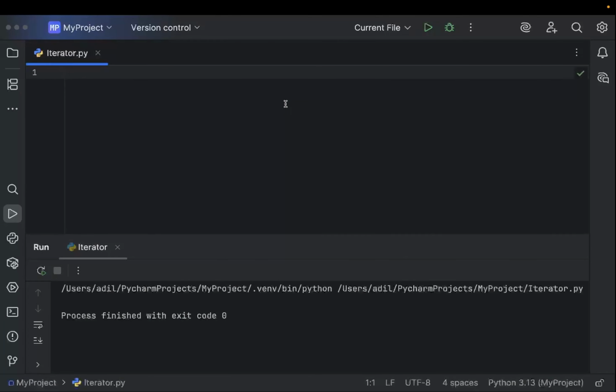Today we are going to uncover something super important that happens behind the scenes in loops, and that is iterators. You have used for loops before, but have you ever wondered how Python actually loops through a list or a string or a tuple? That's where iterators come in. So first of all, what is an iterator?